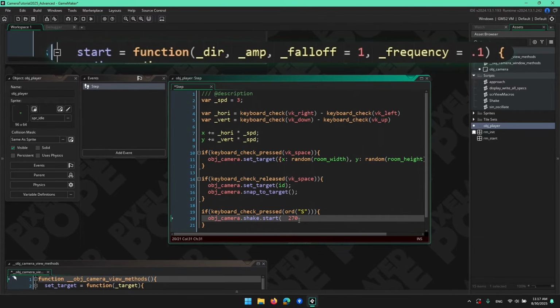The amplitude is how large the shake is in pixels. The larger this number, the more extreme the shake. Let's start with 10. The fall off is how much the amplitude is reduced each step. So 0.25 means that we'll lose 1 full pixel of amplitude every 4 frames, meaning it will take 40 frames, or just over half a second, for the shake to fade away.